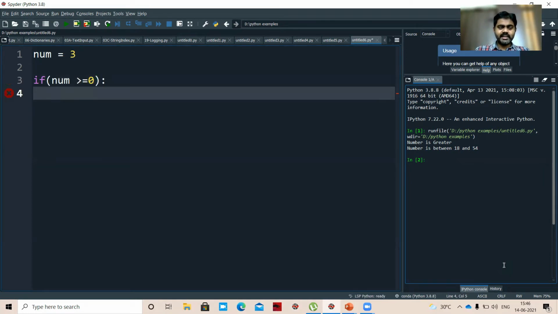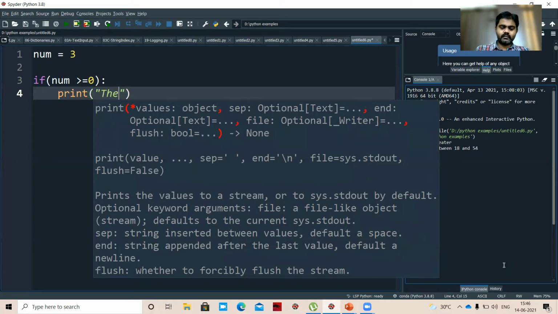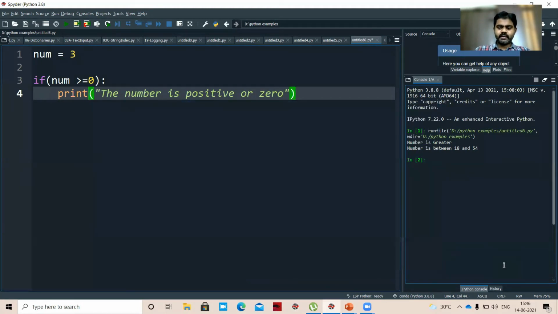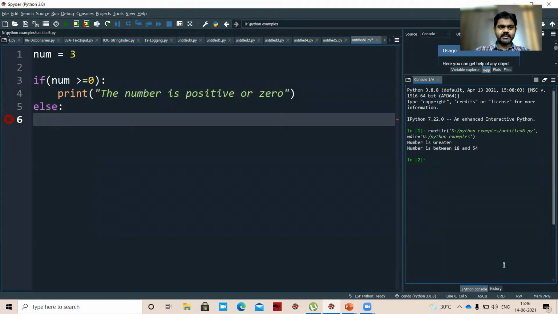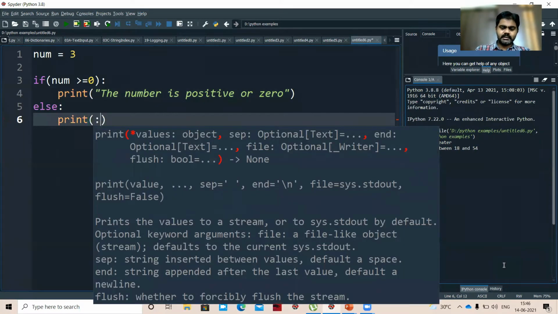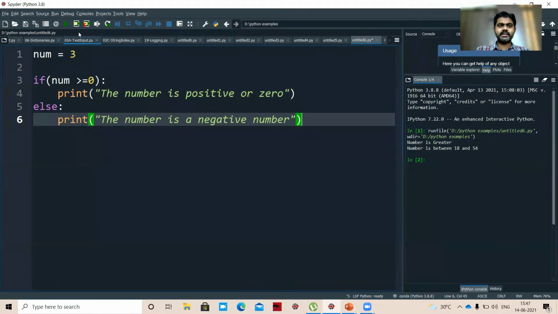Okay, so you can see the indentation after I press enter, how Python is following the indentation. So print the number is positive or 0. Okay, so if I press enter, else. After else also we should give this one. Else part again, print the number is a negative number. Okay, so if I execute this, obviously we get the number is positive or 0.